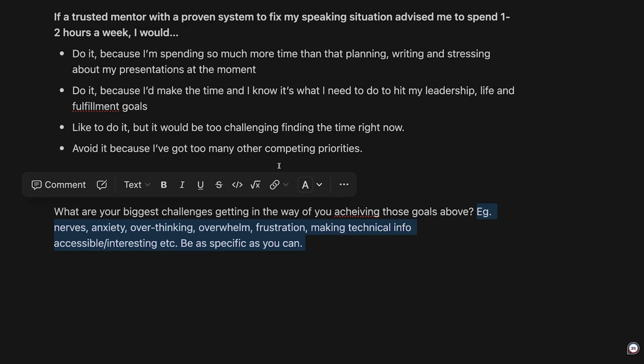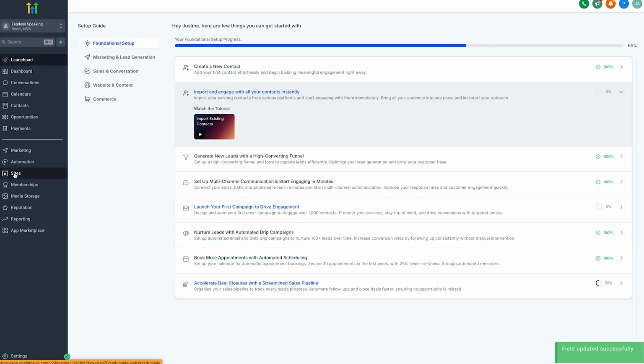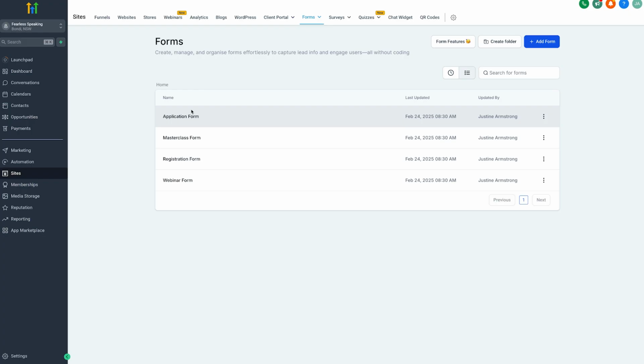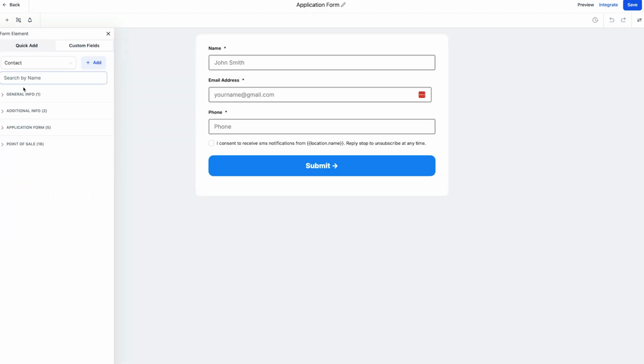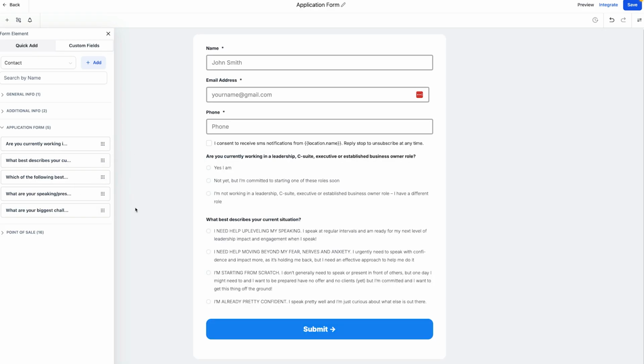All right, so now we have the application. We need to edit the form. So let's go back, click on Sites, Forms, and here you will find the application form. So this is where people fill in when they book a call. So all we have to do is go to Custom Fields, Application Form, and then we drag and drop these answers in here. What best describes your current situation?